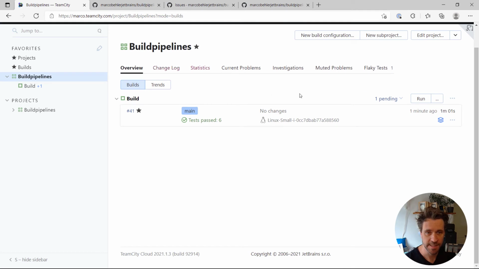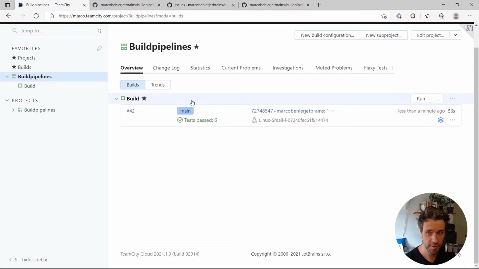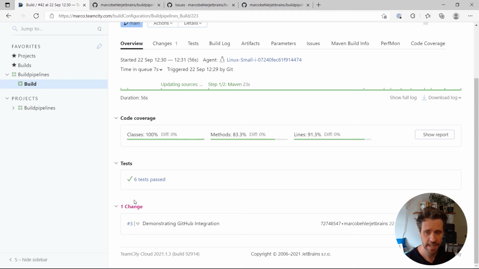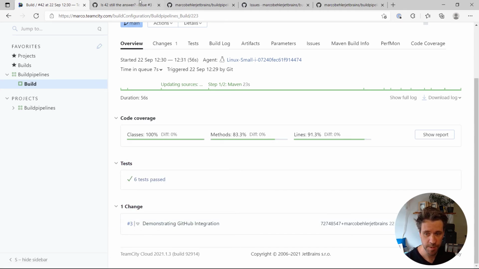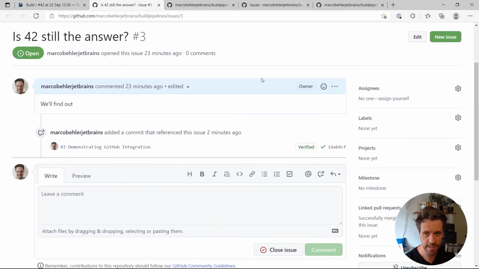We're going to go back to TeamCity. It already picked up the change, and we're going to wait for the build to happen. Right, the build has finished successfully. Let's open it up. When you scroll down, you can already see here's your change section where there's a hyperlink referencing issue number 3. When you open it up in a new tab, you'll be directed straight to the issue on GitHub, right?